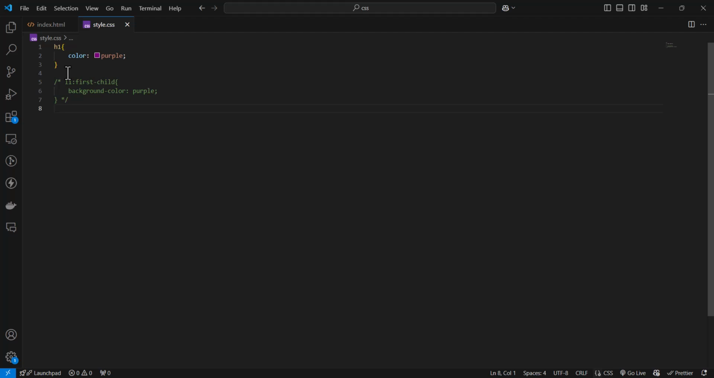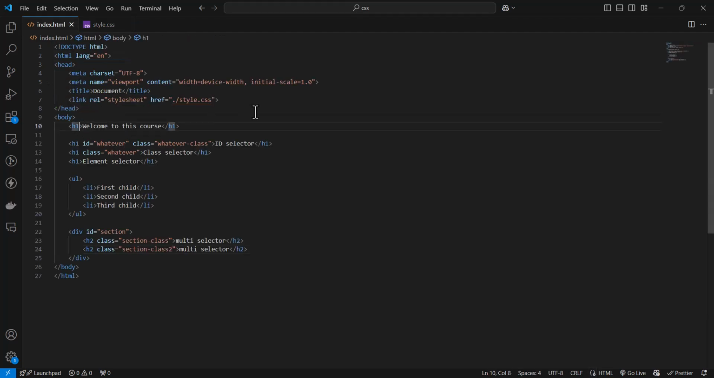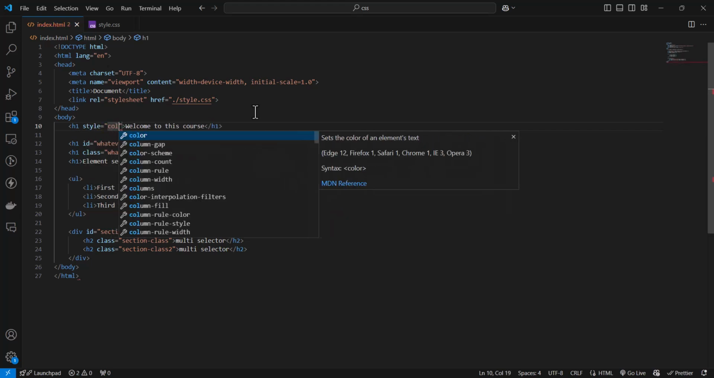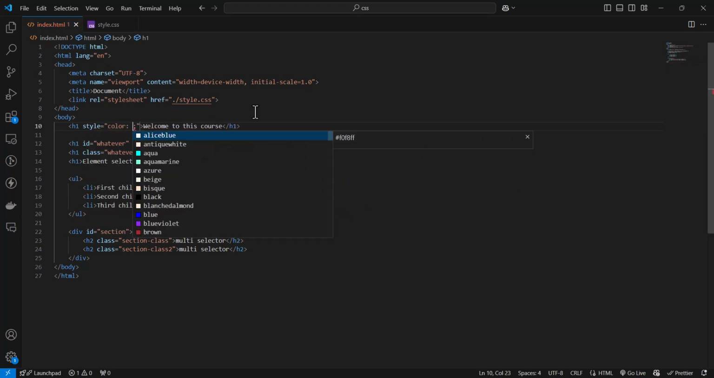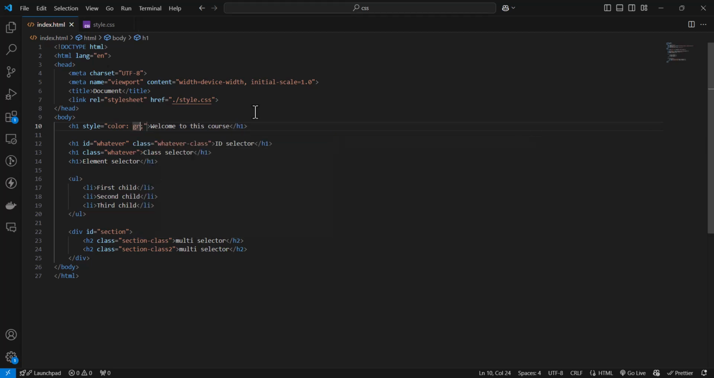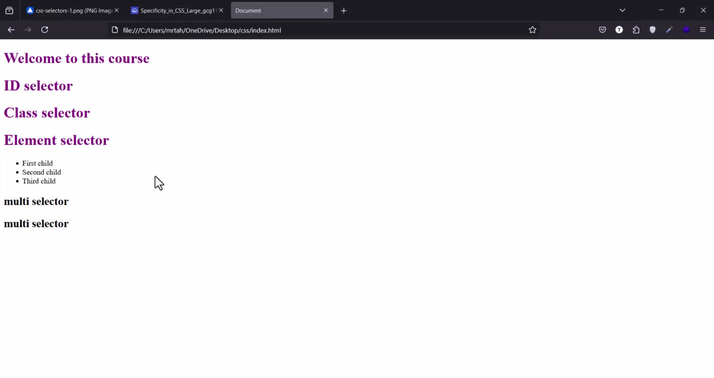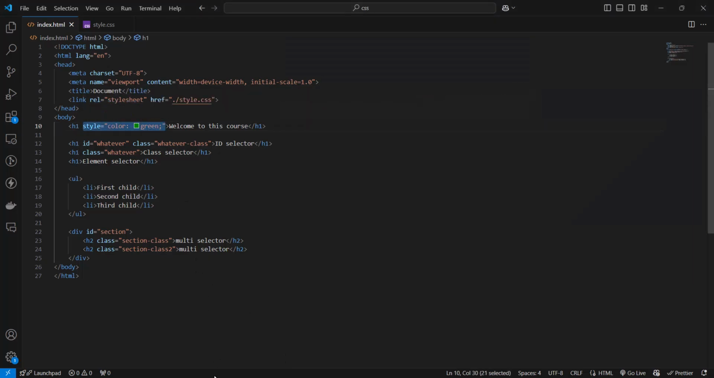Even though I have specified in the CSS file that my h1s should be purple, I can use inline styles and set them to green, which can be useful in some cases. Now, if we look at the output, the color of my h1 changed to green, even though I had said in the CSS file that the color of h1s should be purple. This one turned green. After that, IDs are our priority.